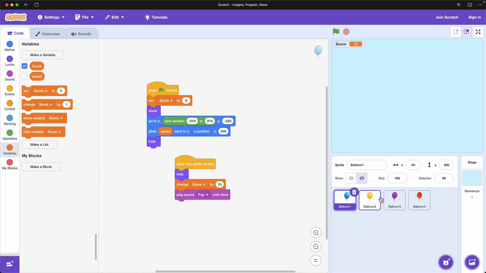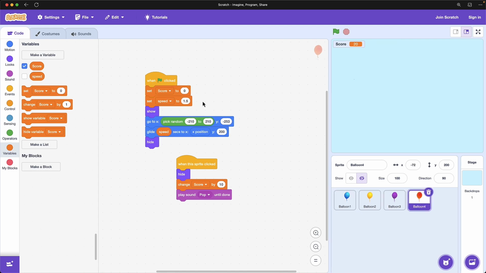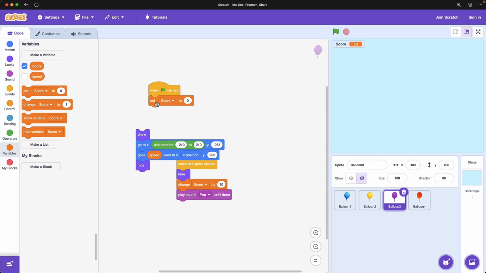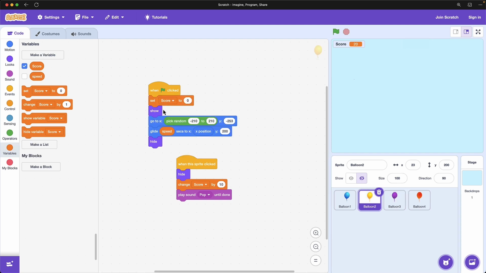Anyway, now we can use this variable here. And we also need to set the value of the variable here in the first or in the fourth sprite, here in balloon 4. We can really use this set speed to 1.5 anywhere here, but we just need to do it in one sprite. So let's leave it here, and we don't need to set the score to 0 in each sprite, so we can also get rid of this maybe. Just remove it here and remove it here.